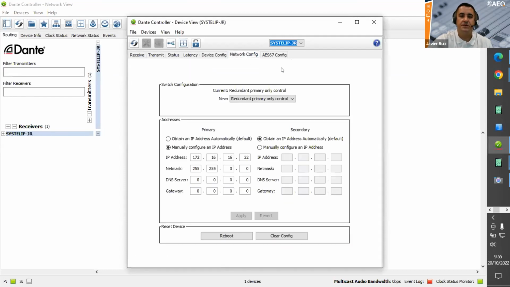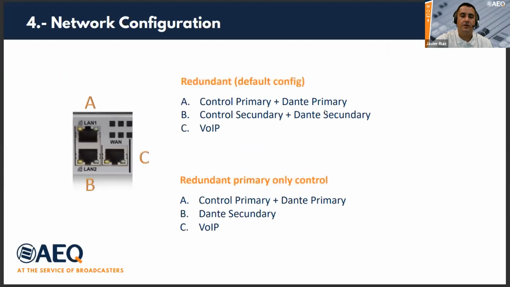Double click on the Systel IP and go to network config options. There are 4 options: redundant, voice over IP LAN 1, audio over IP LAN 1, and redundant primary only control. Let me go back and explain the 4 options.